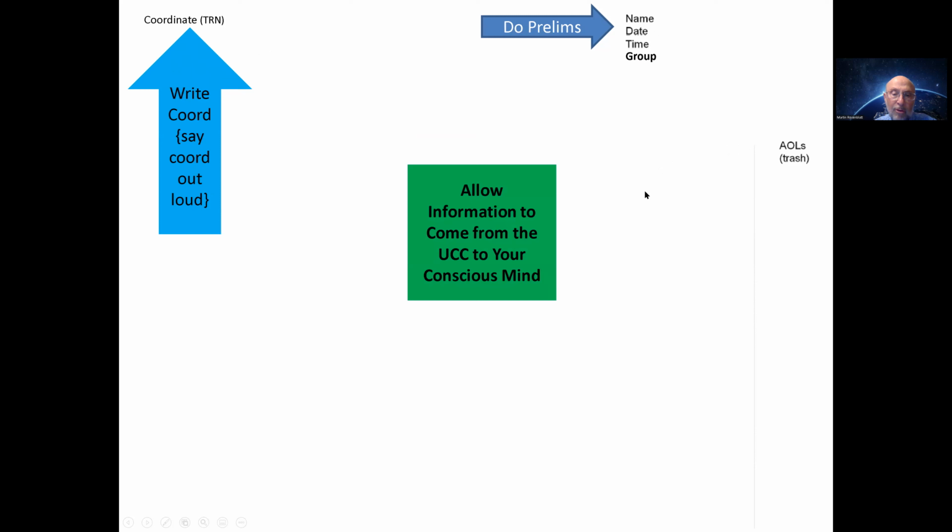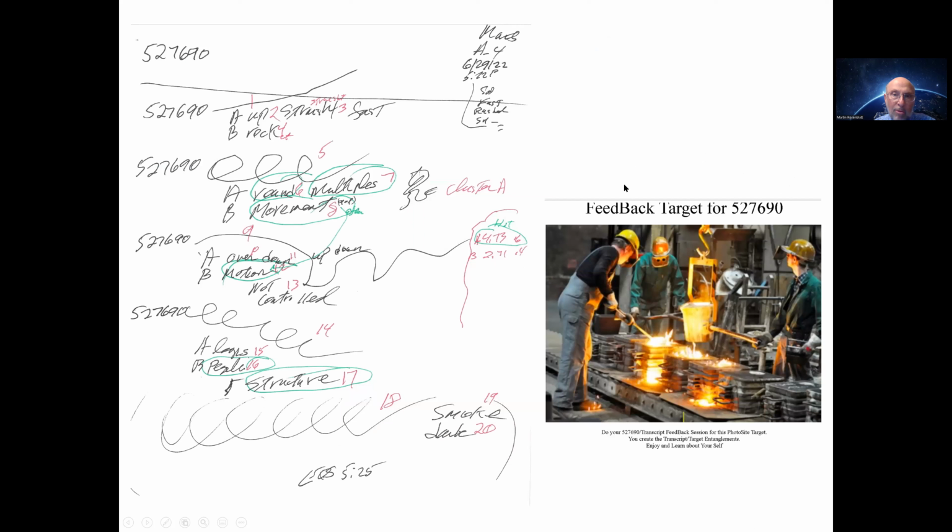Allow information to come from your UCC to your conscious mind. Now, your intellectual mind, your left brain, if you will, wants to help. And lots of times it will give information which it just doesn't feel like it came from your subconscious. That's called an analytical overlay. I also add the word trash. You definitely want to write those things down on the right, and then you go on and you get more information. Now I'm going to give you a few examples here. You're going to see more of this one. This is mine, the one I'm going to take all the way through for you.